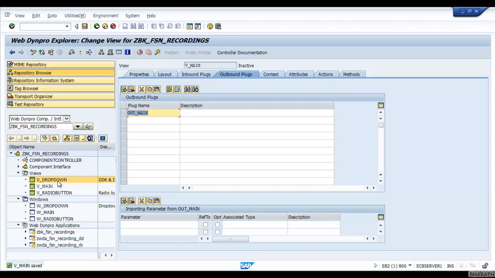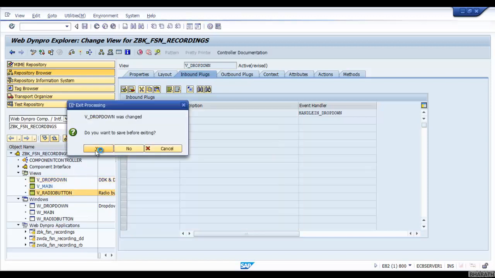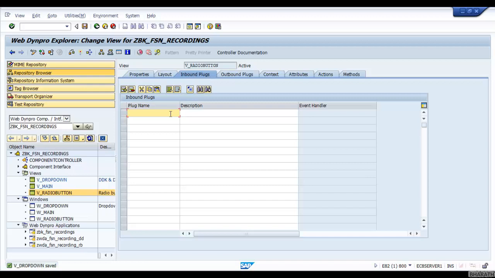Now we are going into v_dropdown. Create an inbound plug for this, in_dropdown. Right. Now similarly for v_radiobutton also, save it. We have to create in_radiobutton. So this is an inbound plug. Now activate all of them.